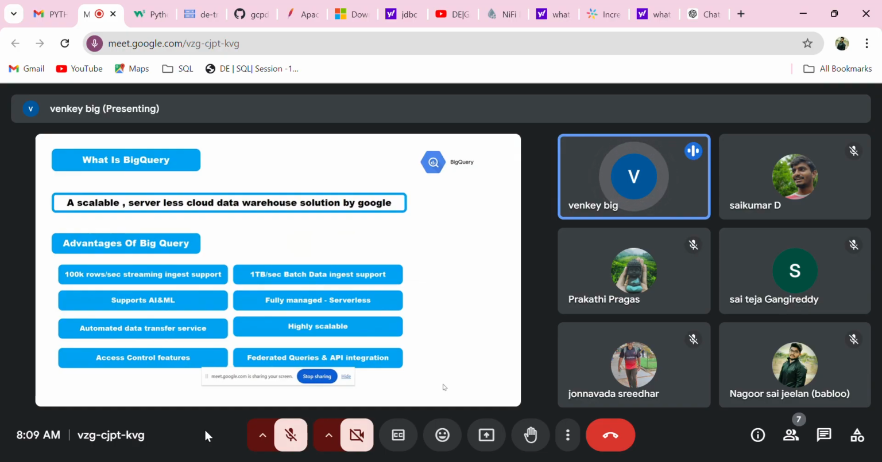So depending on your query execution plan, your BigQuery compute can scale. Your BigQuery can scale automatically depending on your query plan. And access control features. So it has IAM access control. So identity access management rules are there in BigQuery. So typically there will be very good security and access control provided by the Google Cloud Platform.